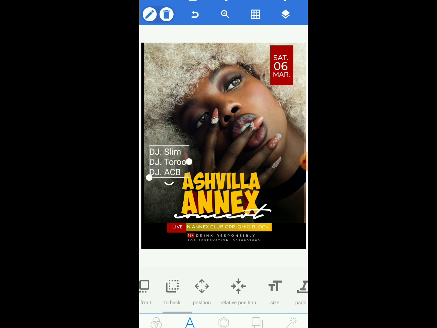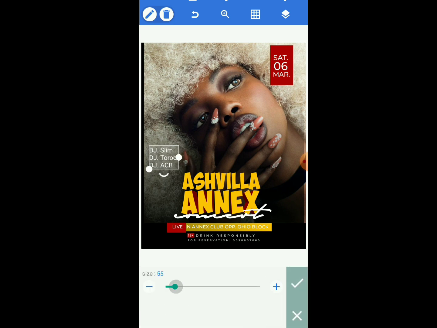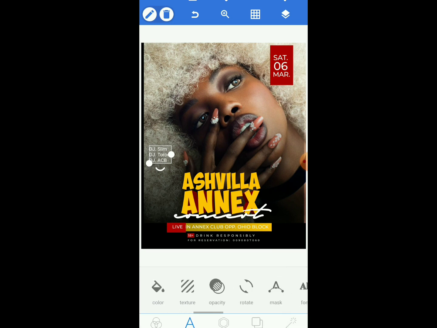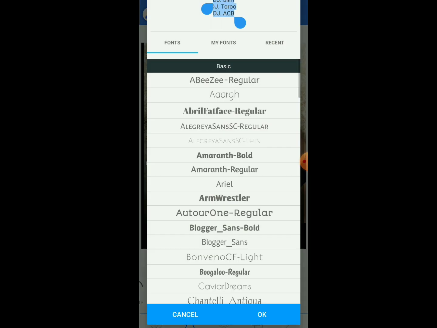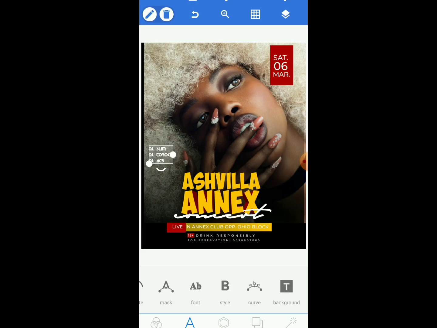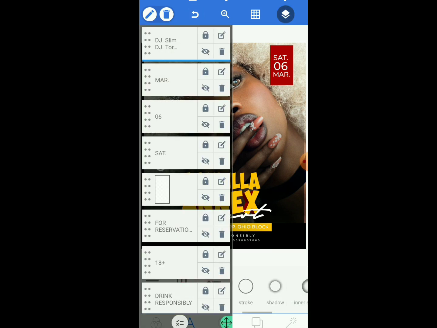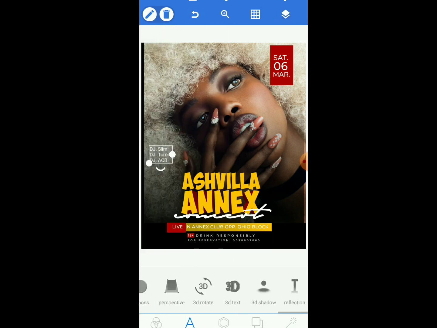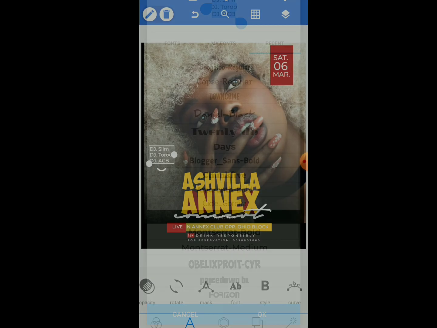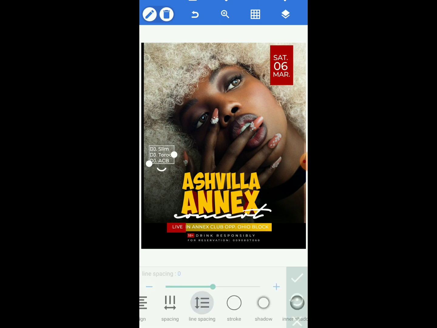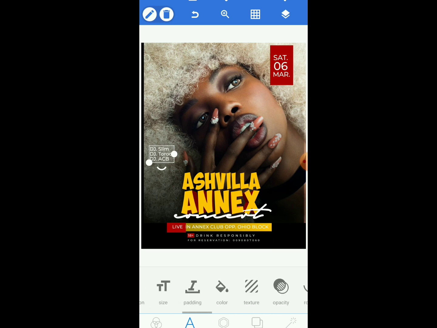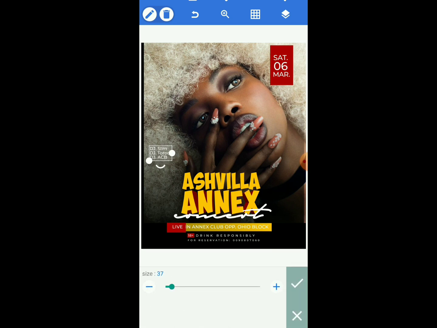We come here, reduce the size. Let the size be small. 41 is okay. Let's come to fonts and give it this Montserrat medium. Come to spacing, reduce it. Oh, which one did I choose for it? Okay, let me come to my font again and let me choose Montserrat medium. Come to spacing, line spacing, reduce the spacing of it, make it -8. Come to size, reduce the size of it to somewhere 37 and bring it here.